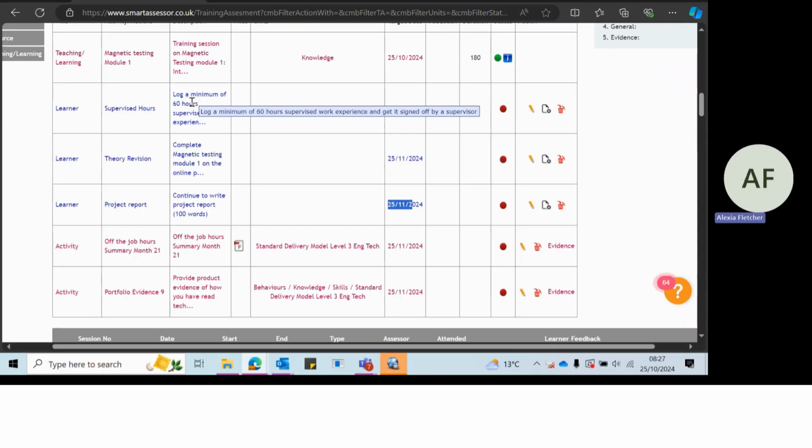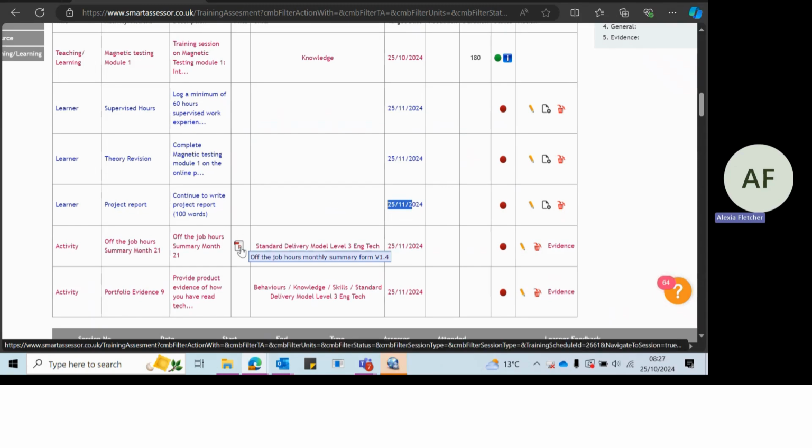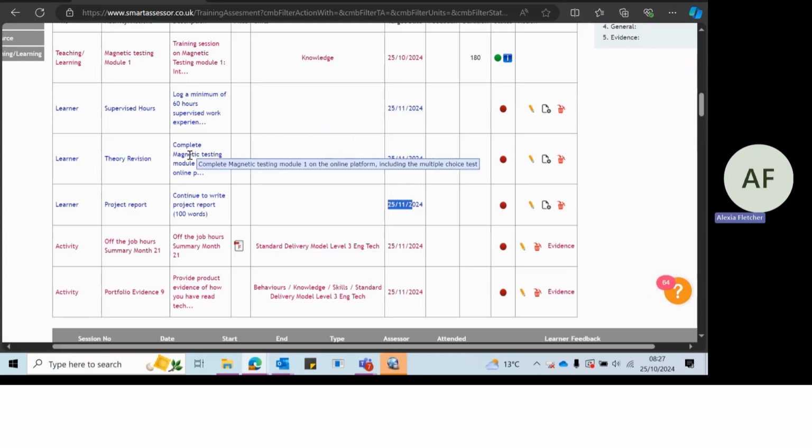And what did they learn from this? This information they would then document onto the off-the-job monthly summary form. So not only are they going to document things that they have learned on an ad hoc basis, or it could be support where their manager or supervisor has given them additional learning in between visits that isn't planned on Smart Assessor. But they will also document from their actions what they achieved and what they learned from doing that action.